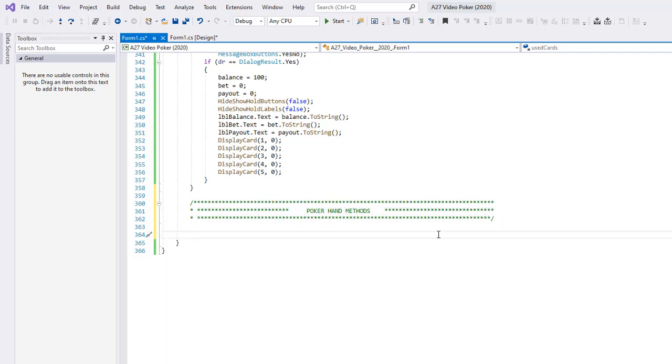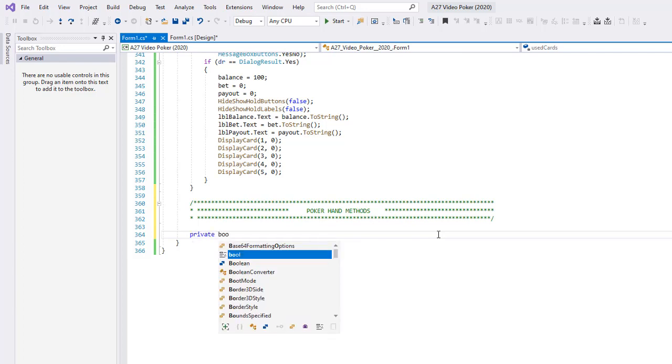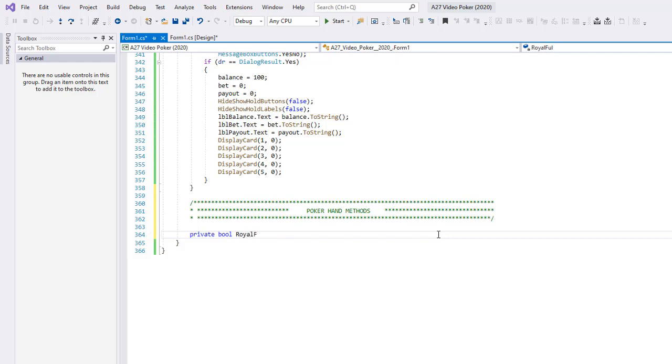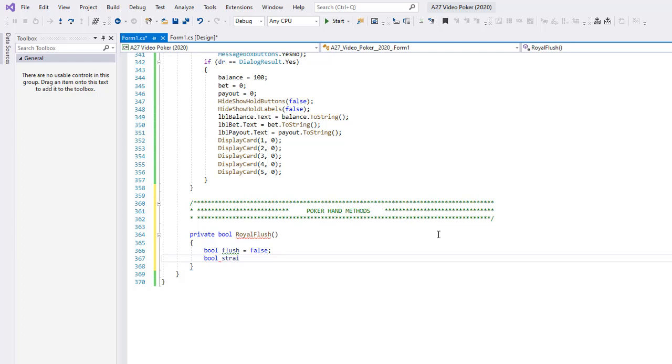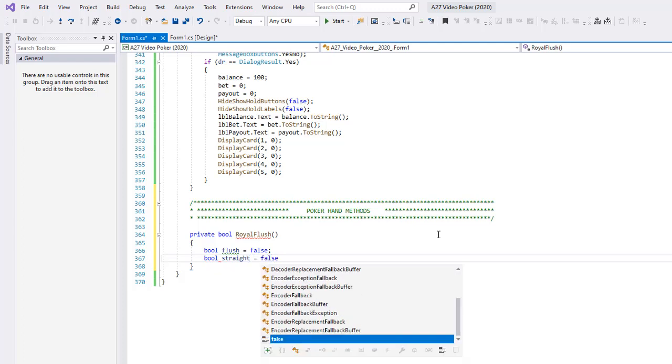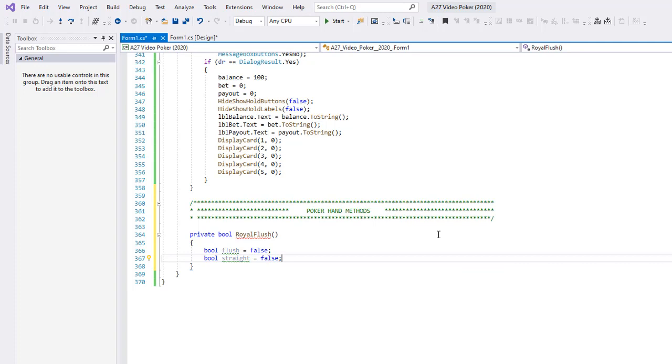Okay, so we need to create our royal flush. We're going to do this in order. So we're going to have a private, but this time we're passing a Boolean expression back, either true or false. And we're calling this one royal flush. Not passing anything. And we're going to create a Boolean value of flush equals false and a Boolean value of straight equals false, because it has to be both a straight and a flush. In fact, it has to be a straight of 10, jack, queen, king, ace.